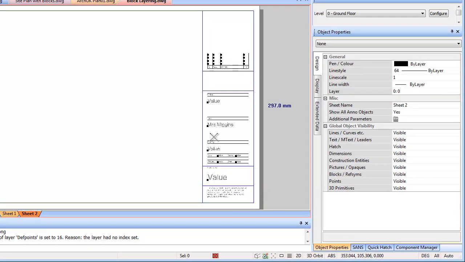So a few different things there on blocks, block references, block attributes. Hopefully that's cleared up a few mysteries and also shown you a few ways that you might incorporate them and make a real difference to the speed with which you can work.